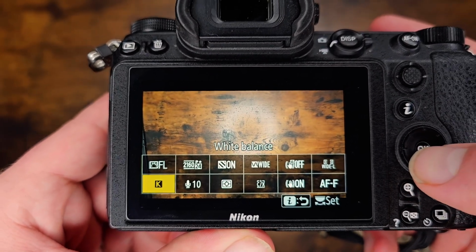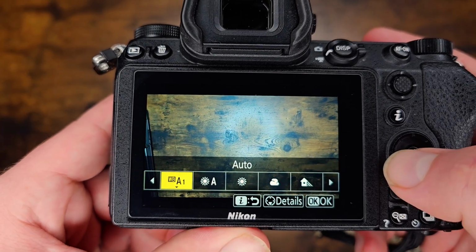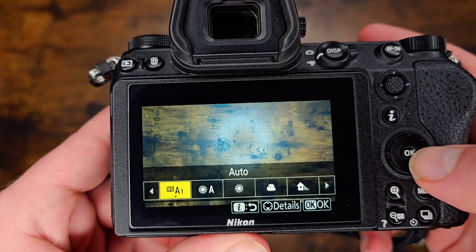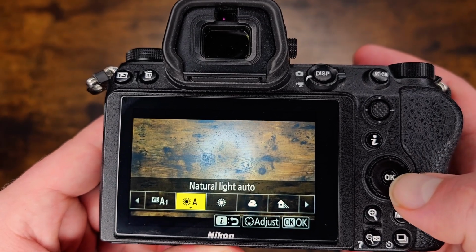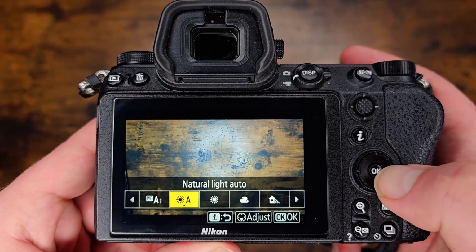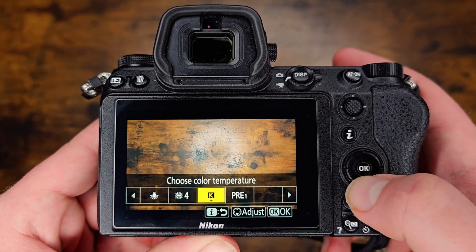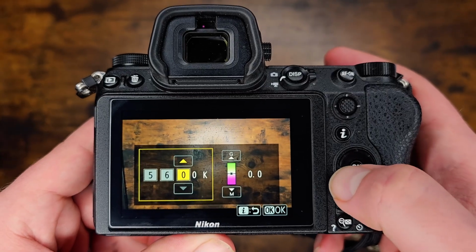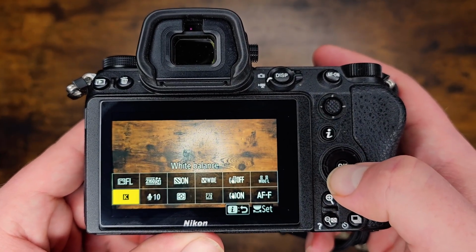Bottom left, let's set up our white balance. So all the way to the left here is auto. This is going to do a good job most of the time. Natural light auto might give you a little bit more of those warmer tones in your image. Either one of these are going to be great for run and gun. If you're in a studio setup using lights, go over to the Kelvin option. Hit down, change that to 5600 Kelvin, and hit OK to save.